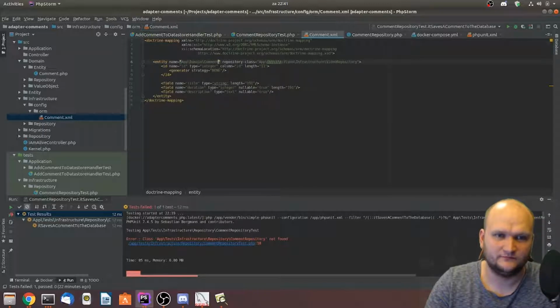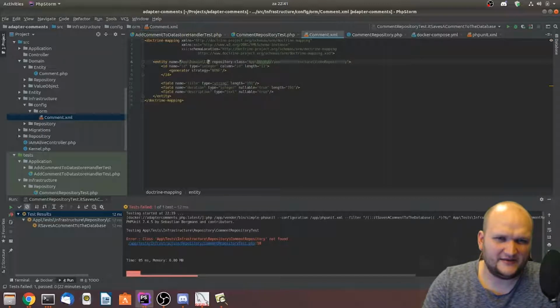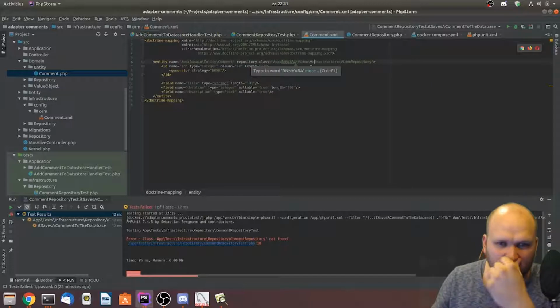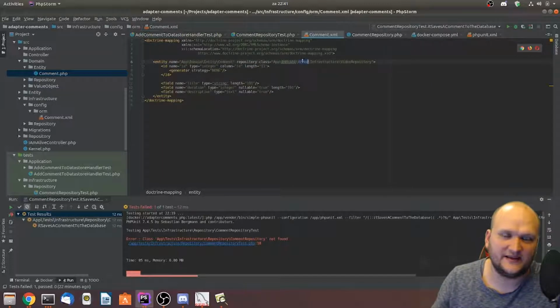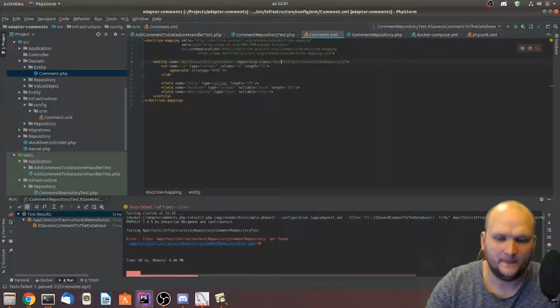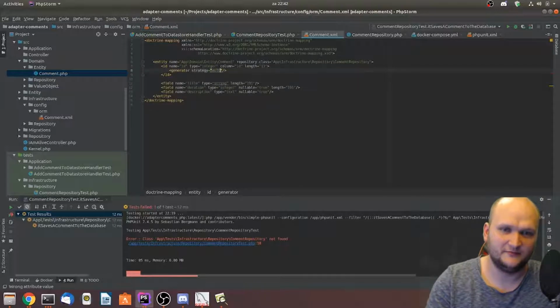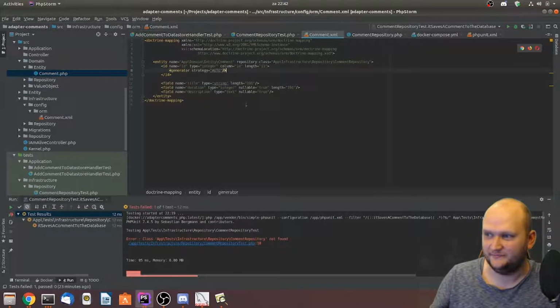app/domain/comment. No, it's entity comment, out of my head. So domain entity comment, yes. And the repository class linked to this is actually the app infrastructure repository comment repository, which we made earlier on. We get an integer. Actually, I'm going to define an auto strategy for the primary key.